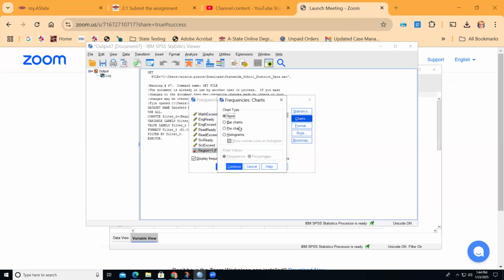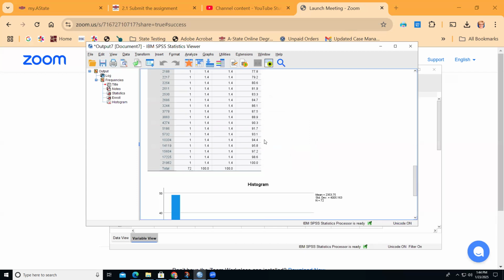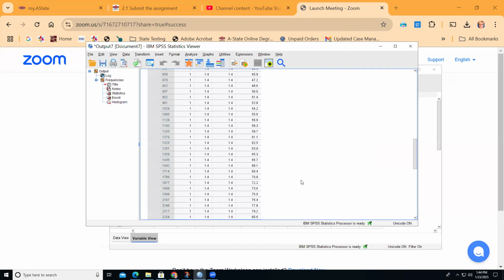You would click on Charts. You would ask for a histogram and show the normal curve on the histogram, and click Continue, then OK. And it will give you the table of the values, and it will give you the histogram with a normal distribution curve, hopefully. This one doesn't have one. It's skewed to the right.